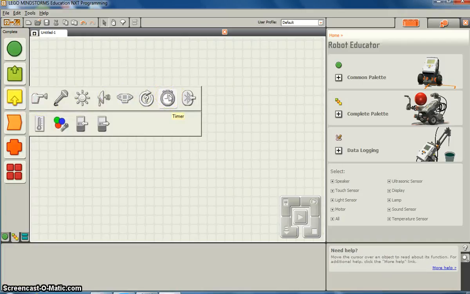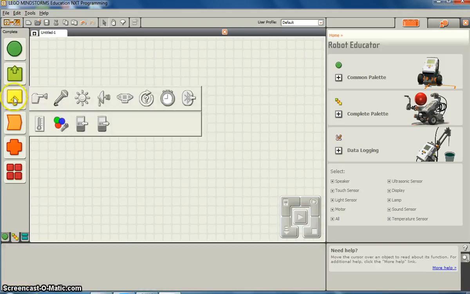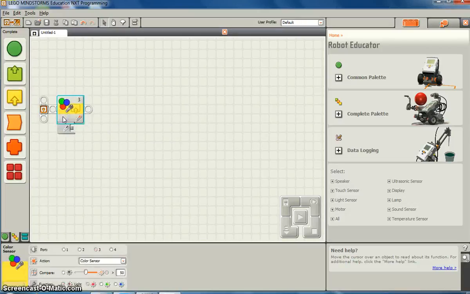Next is the timer, which is the sensor block that is basically upon the time. The receive message block we have already discussed. This is the emitter out and emitter in. This is the main block called the color sensor.